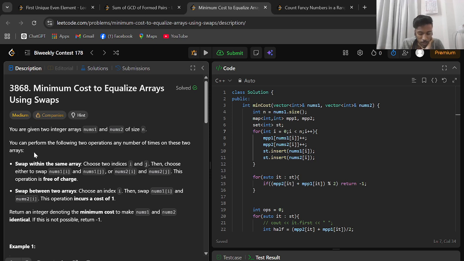Swap within the same array: choose two indices I and j, then choose either to swap nums1 of I and nums1 of j, or nums2 of I and nums2 of j. What is the first operation saying? You can swap within the same array. Any two elements within the same array, you can swap free of cost. This operation is free of charge.